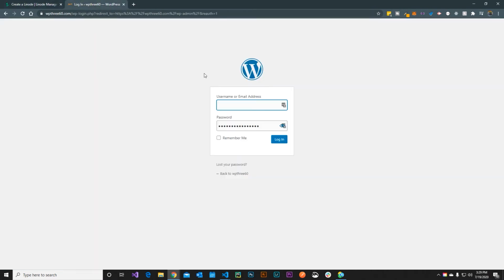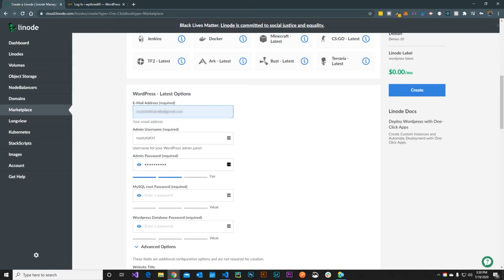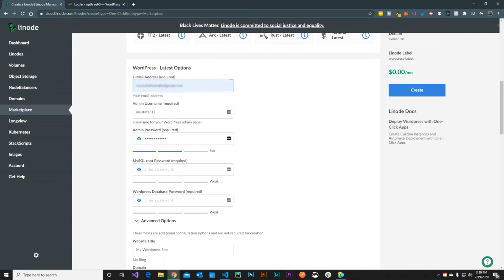So if you go to your website, you're going to be prompted with this page, right? And then this is where you put your email or username. I just put my username, and then you put your password, the one that you created here, and then you access your WordPress dashboard. And then you have the MySQL root password.